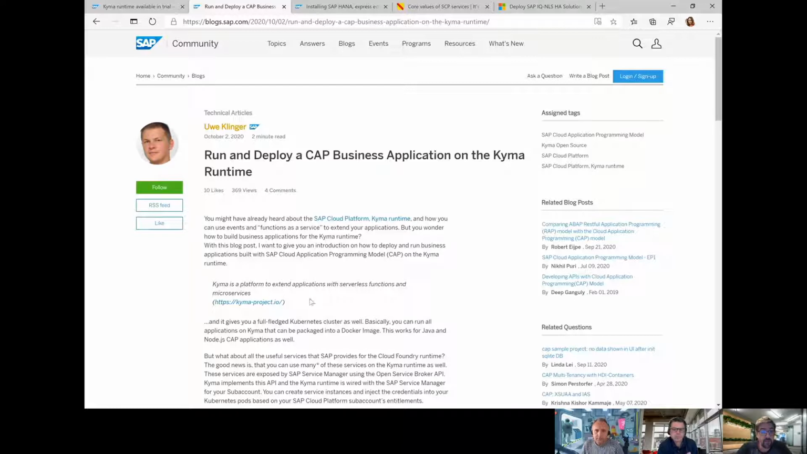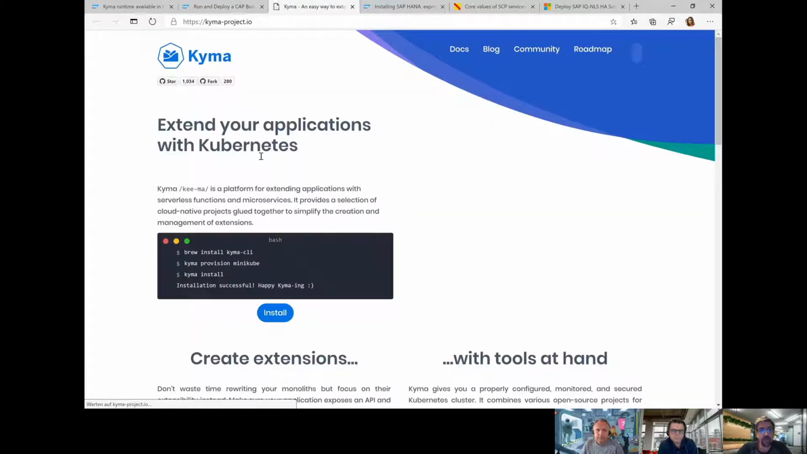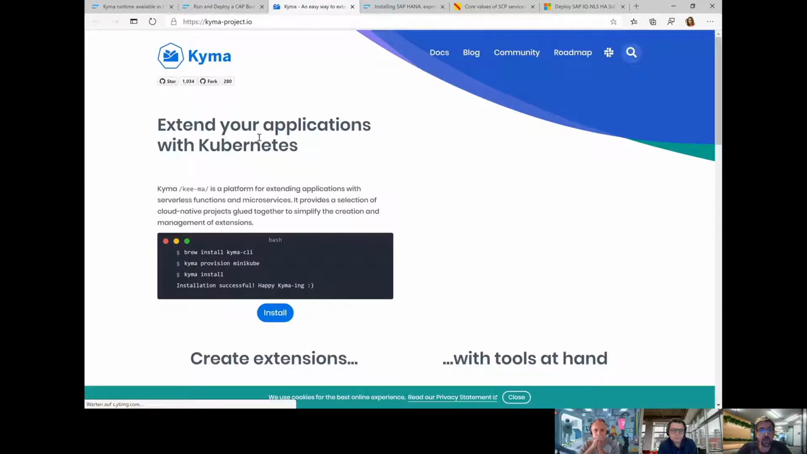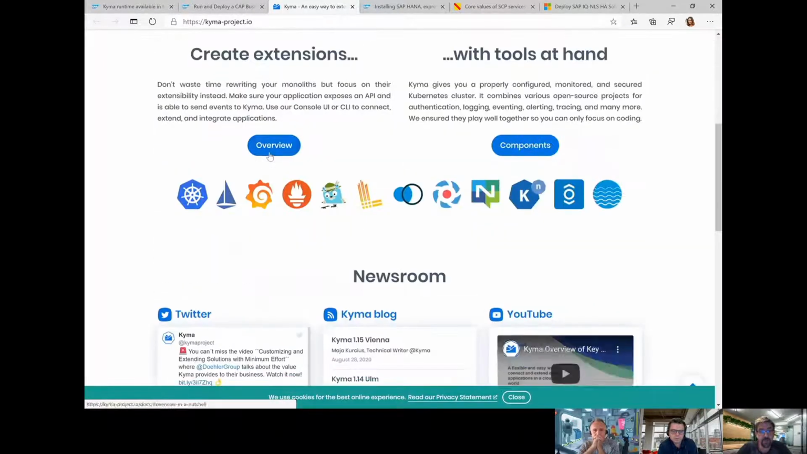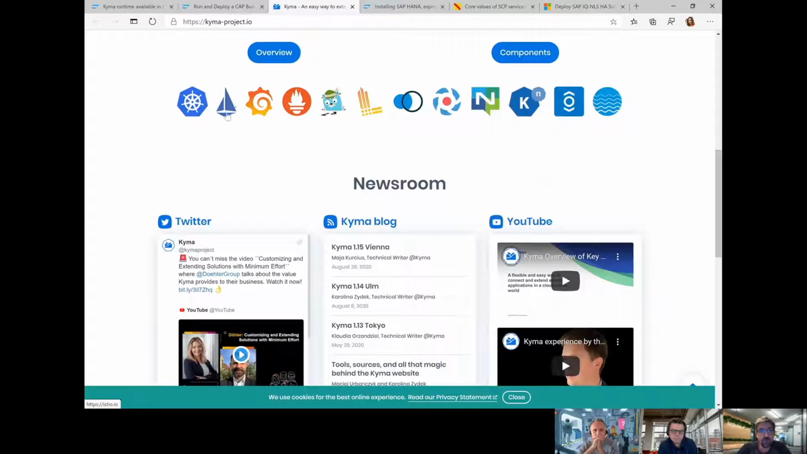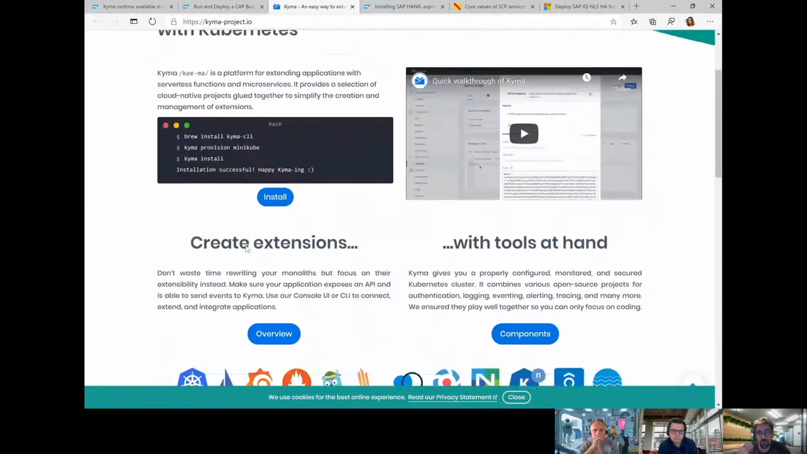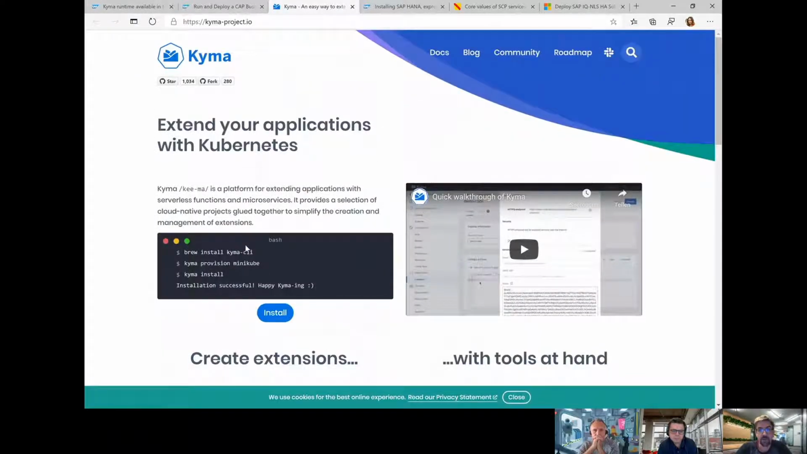Yes, absolutely. If you go to the Kyma project, I think Kyma is an open source project, right? And you can run Kyma on any Kubernetes. There's a beautiful documentation here that talks about deploying Kyma on Azure, but also, to be fair, on other cloud providers. So you can definitely do this.